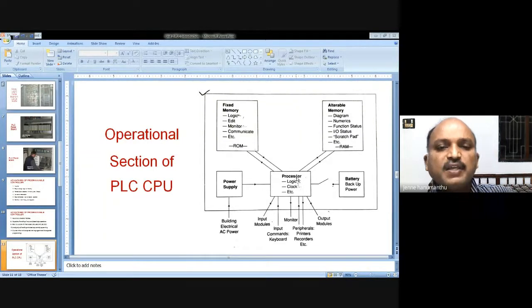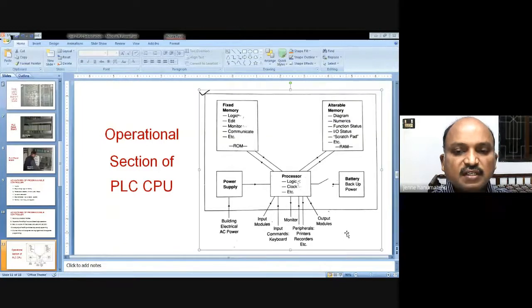And apart from this, we have memory, fixed memory and alternative memory. In the fixed memory, we have a ROM, read-only memory. In the alternative memory, we have a RAM. With this ROM, we have some logic, edit options, monitor, communicate. With this alternate memory, read and write, which is also called read and write memory, you can have some diagram options, numerics, function status, IO status, right? All these functions you can do with this.